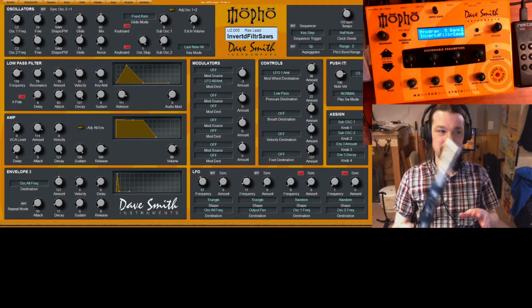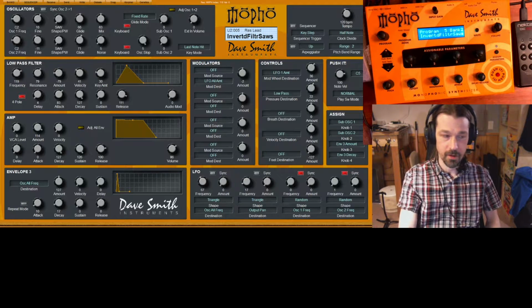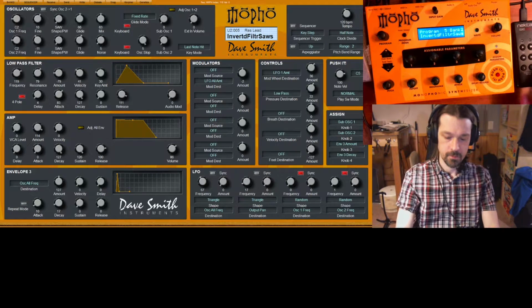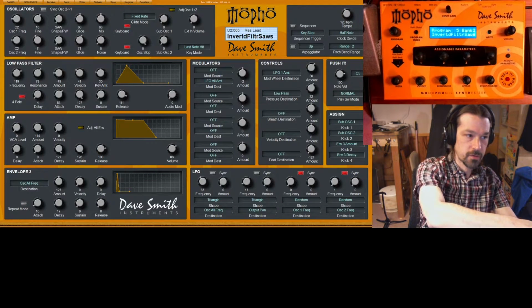which doesn't really work so well. It's not very intuitive to use that with a wind controller. It's much more designed for a little MIDI controller or something.